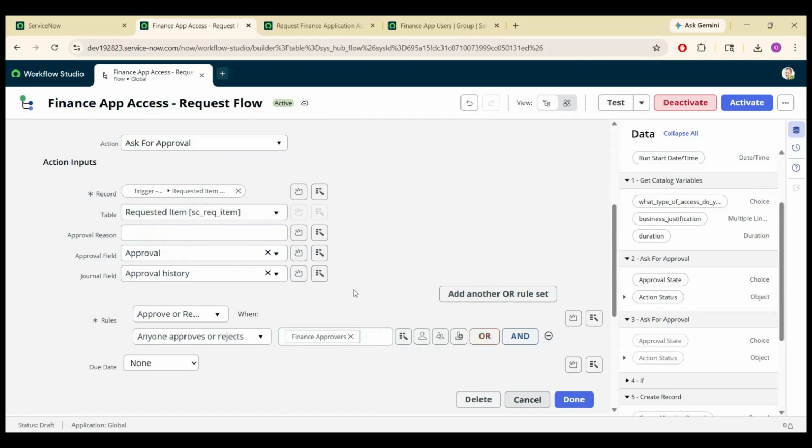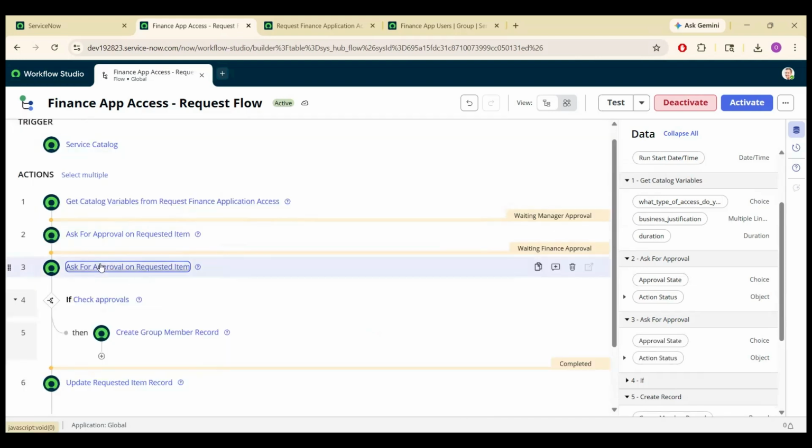So now the approval will go to this particular group. Whoever is in this particular group will get the approval. Okay. So now click on done. So the finance approval is also done.